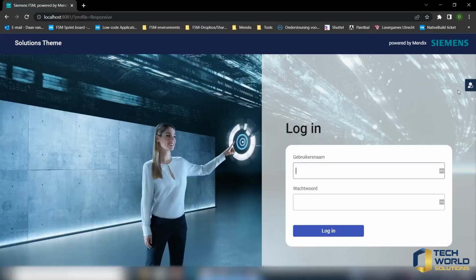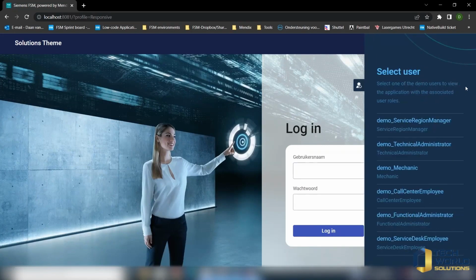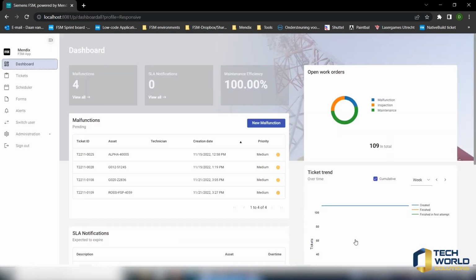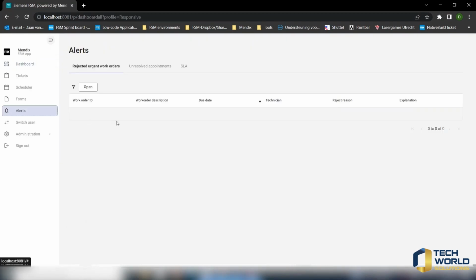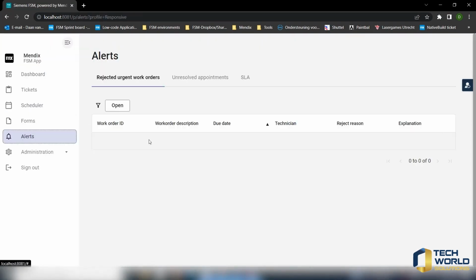In this video, we will show you how Mendix can be used to build custom notification logic onto the Field Service Management template. The FSM template already has alert functionality for rejected work orders, unresolved appointments, and failed SLA agreements. For our example, let's say that a company wants their service desk employees to receive a notification for work orders when the due date has expired.